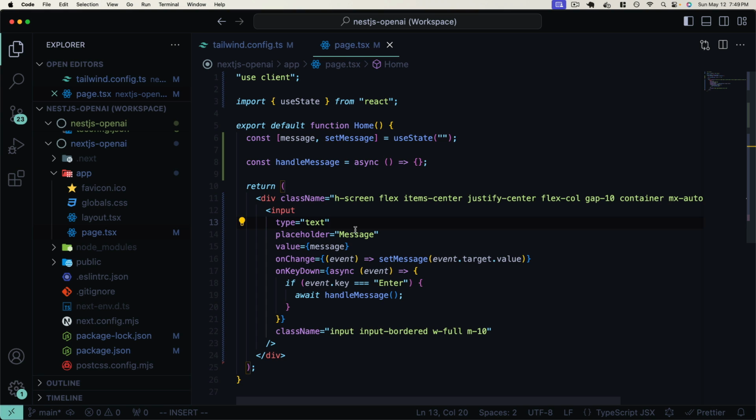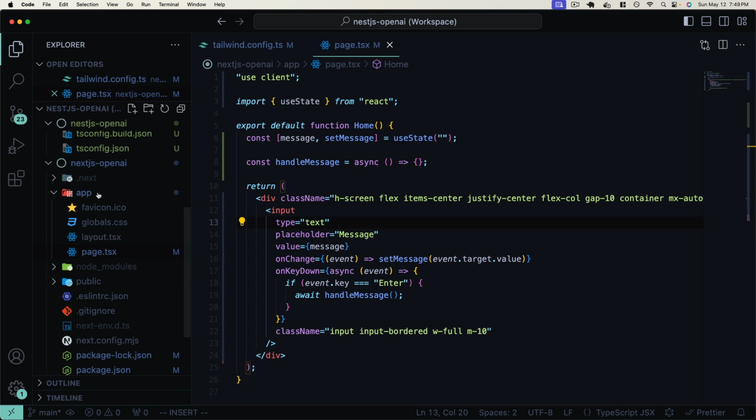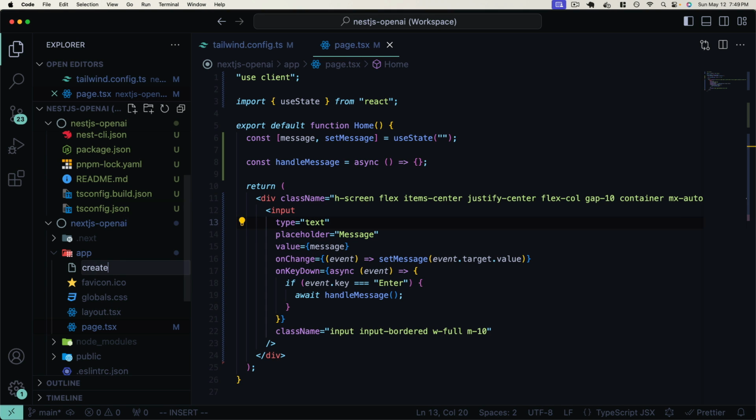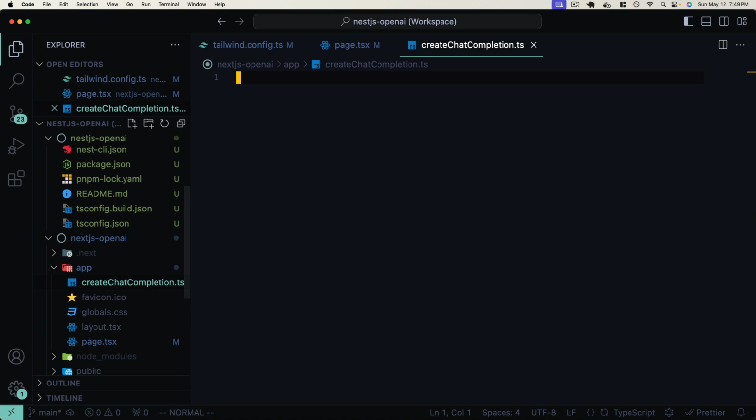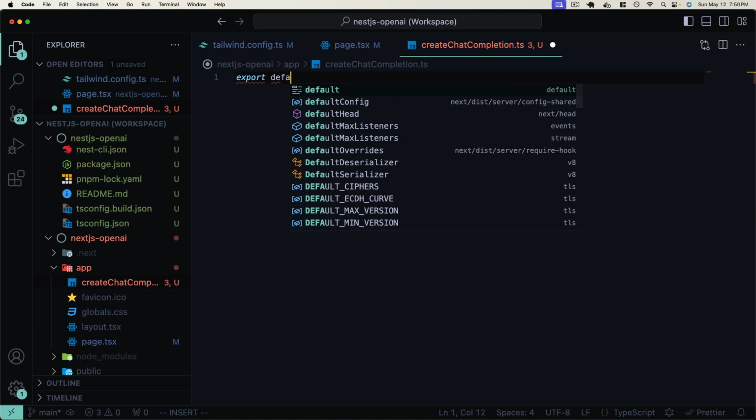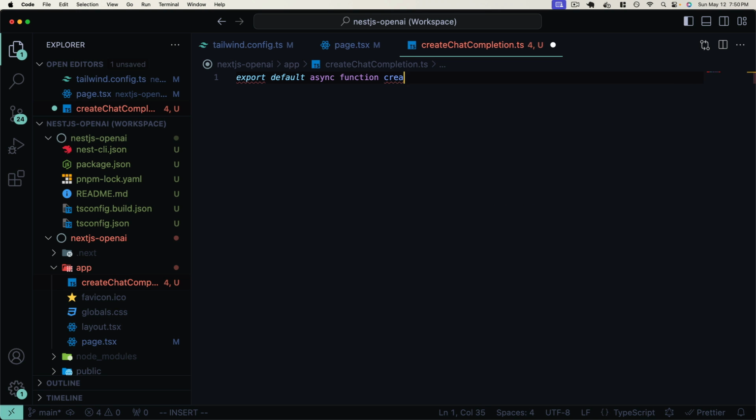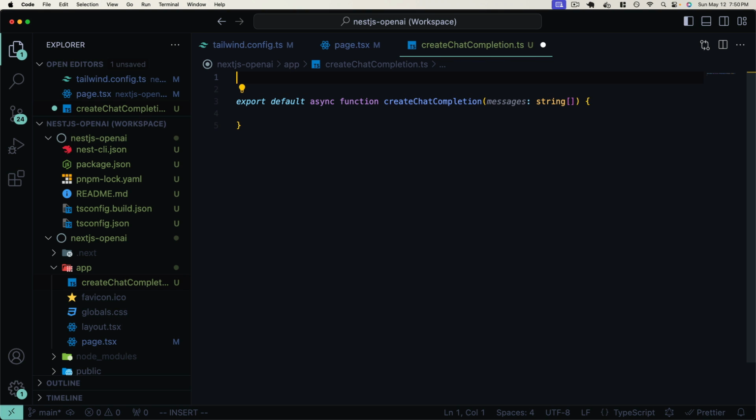There's a bunch of other benefits that server actions and components give us. So let's go ahead and use one. In the app directory, we can create one. I'll create a new create-chat-completion.ts. This will be an export default async function, createChatCompletion, and this is going to get passed in a messages array. This is going to be the list of messages we currently have in our given chat. We also need to tell Next.js that this is a server action to be executed on the server. Just like we did for our client component, we're going to instruct it with the use server directive now.